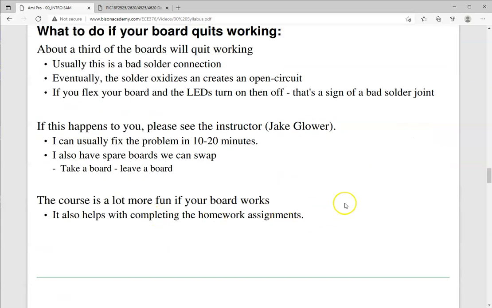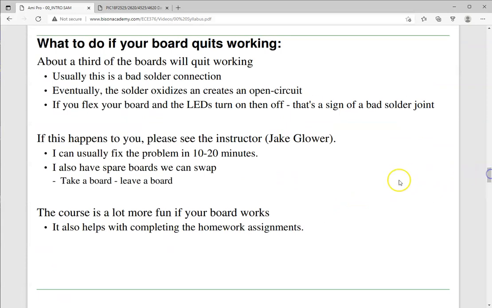With the boards, this is probably the first time you've soldered. If you need help soldering, I'm more than happy to help you solder, help show you how to solder. It's not too hard. It's tedious, but not too hard. I can show you how to get started, and you'll probably do a pretty good job at soldering.